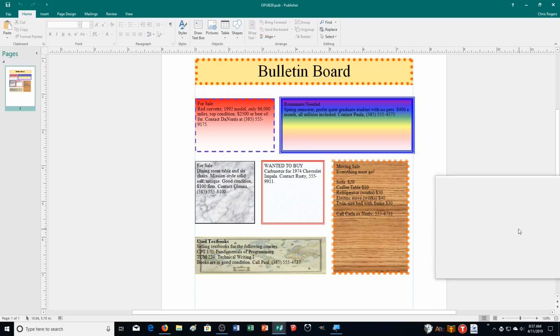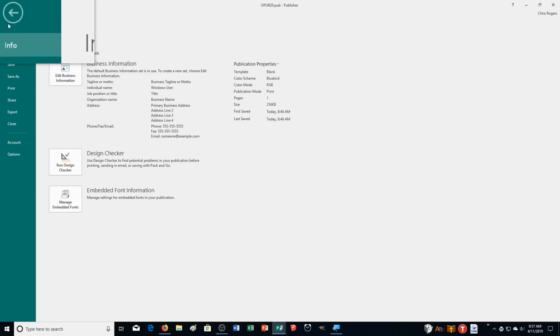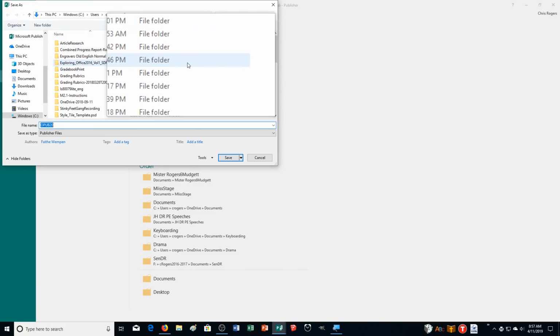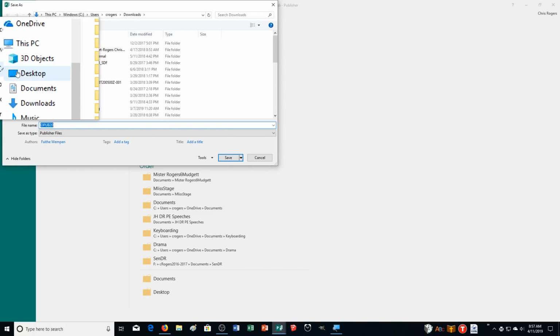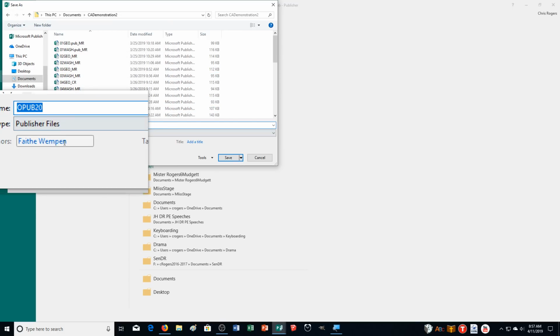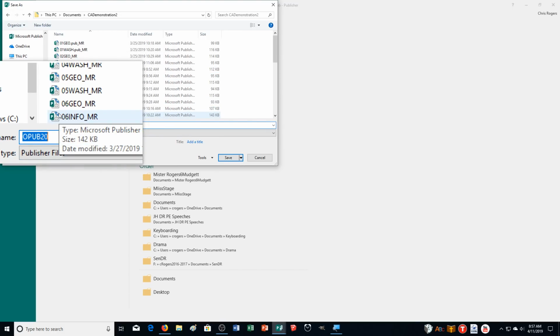So OPUB 20, and let's save it right away with the new name. So File, Save As, and of course you're choosing the correct folder. Don't click on Downloads, don't click on the folder it was in. Go to where you need to and save it. And we're going to save it here with the name 20 board underscore your initials. So we're still working on this one here.